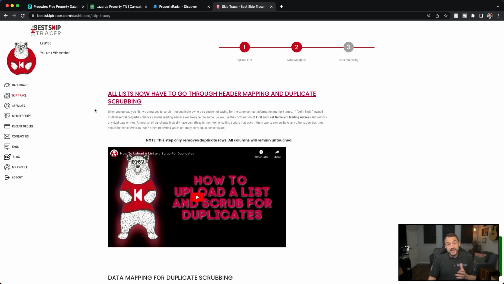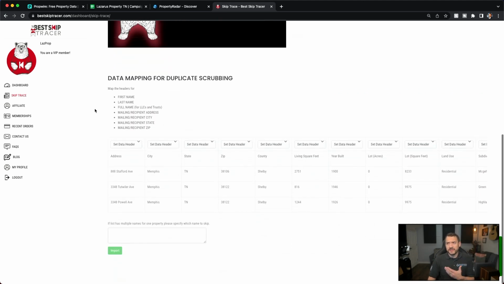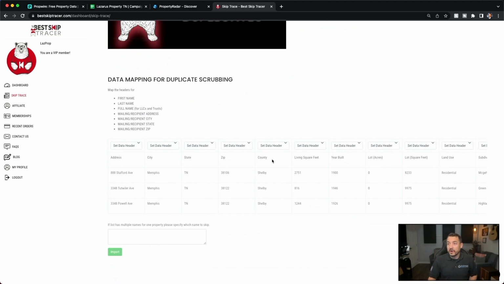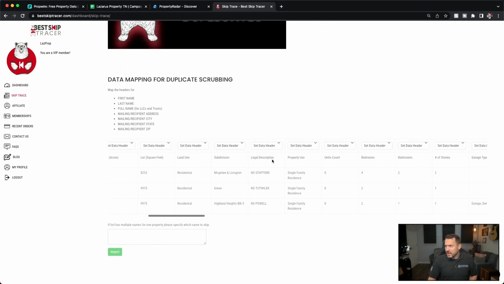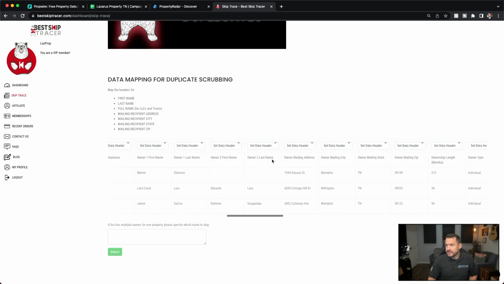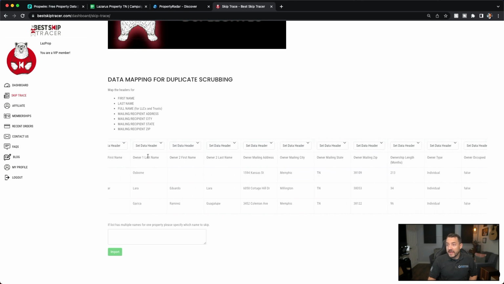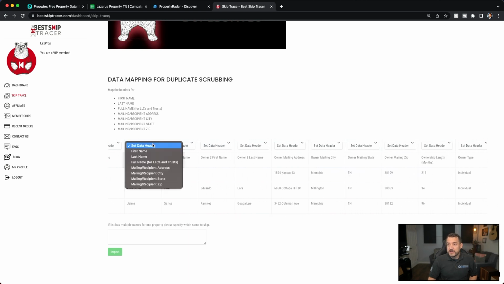Once you click submit, you'll be taken to this screen. Simply come down here and map the fields according to the headers. The first thing I like to do is go to the name of the owner. So here we have owner first name. Map that to the first name and then map this one to the last name.